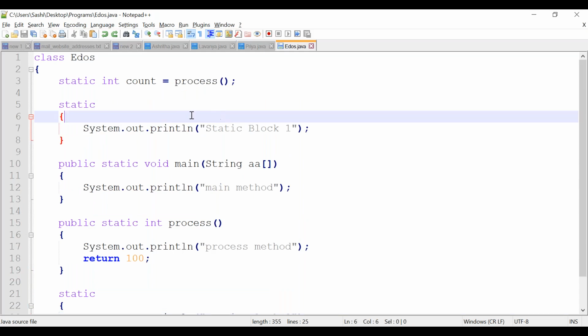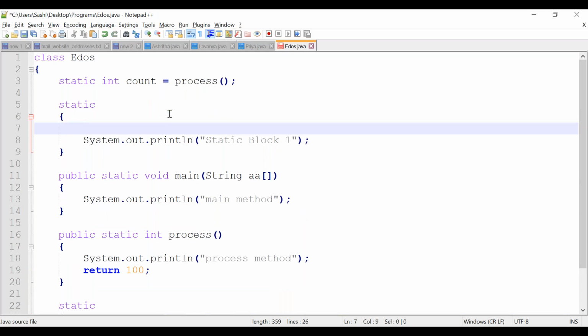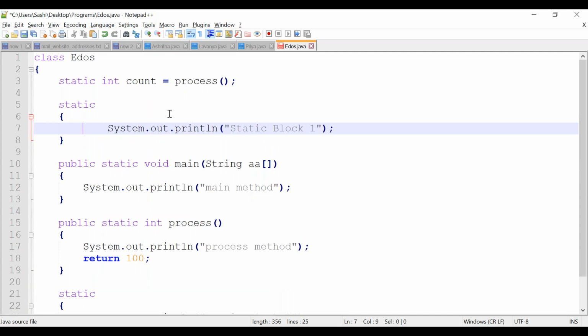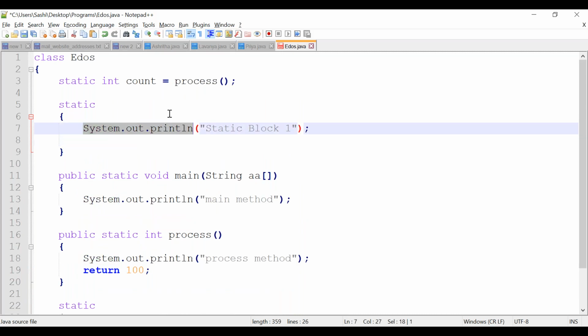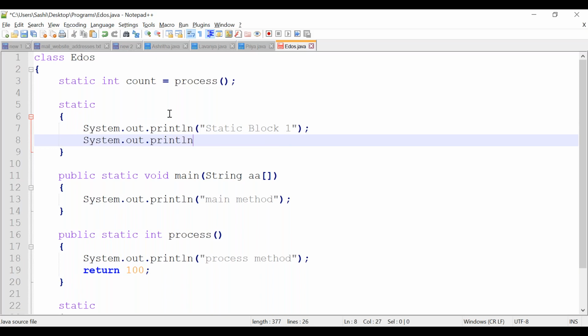Let's print all the places about the count variable. Let's print all the values of the count variable in all the methods, okay, for better understanding.